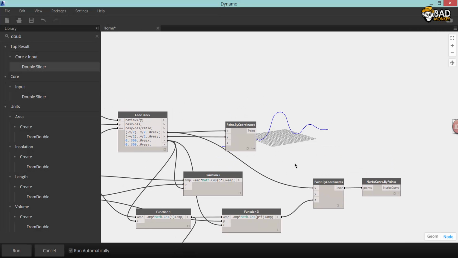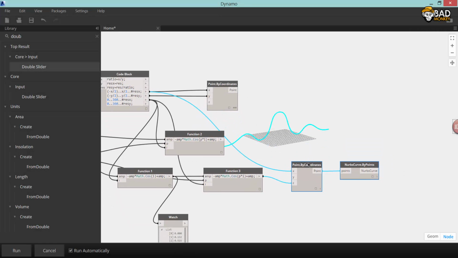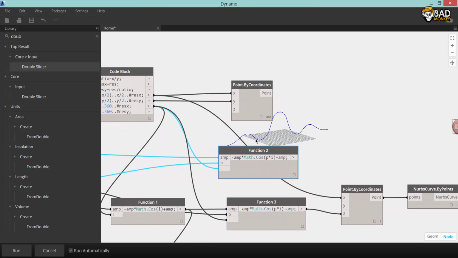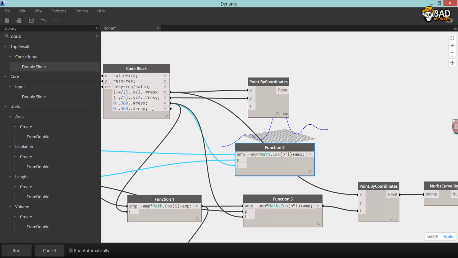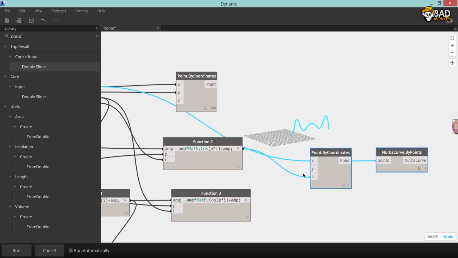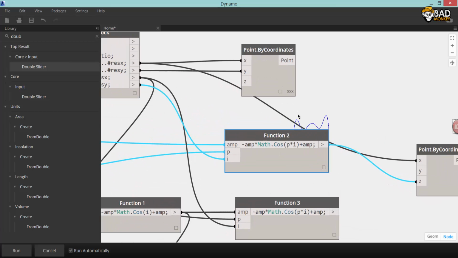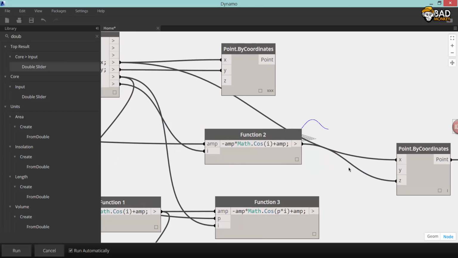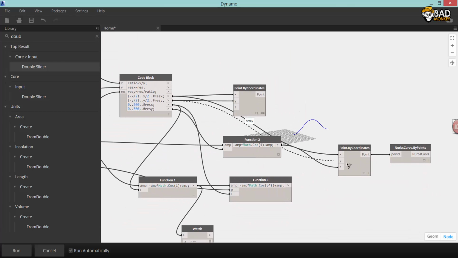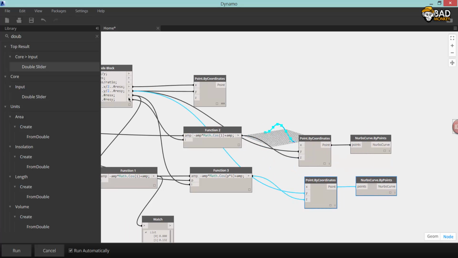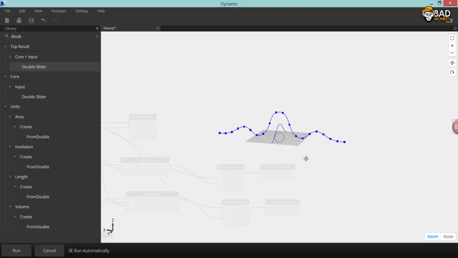Video number 3. In this next step in the tutorial, I'm going to transform these formulas and points into a surface, something we can actually use inside Revit. The first thing I'll do is make function number 2 apply in the Y direction of the surface. I'm going to make function number 1 and 3 combined in the X direction of the surface.